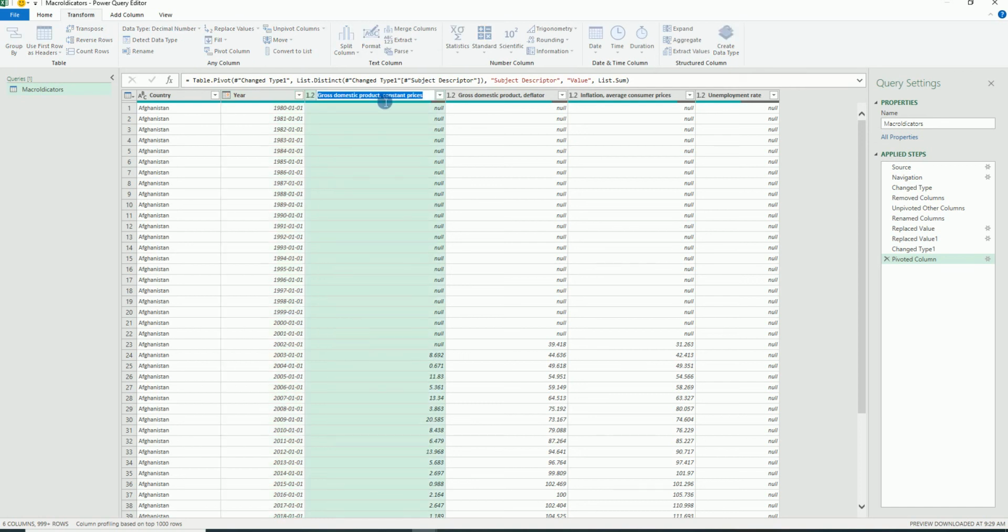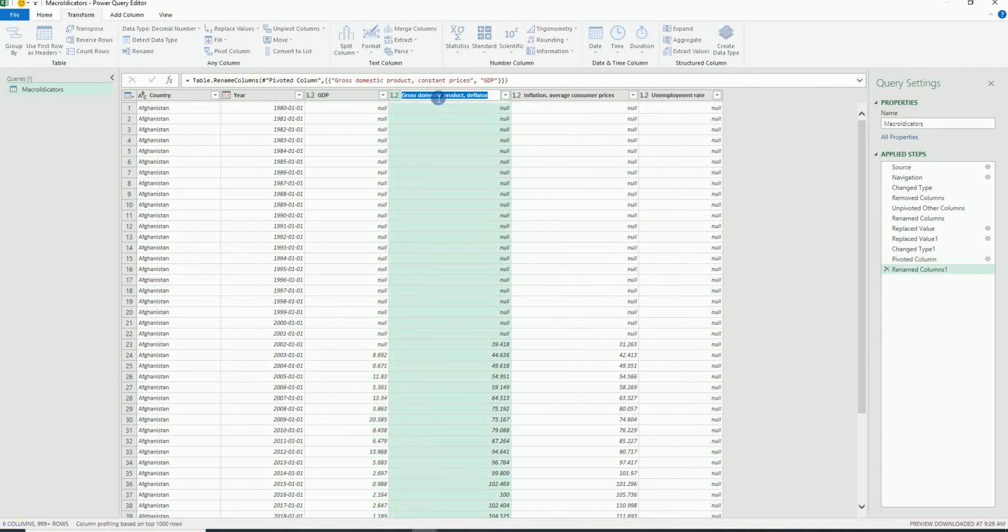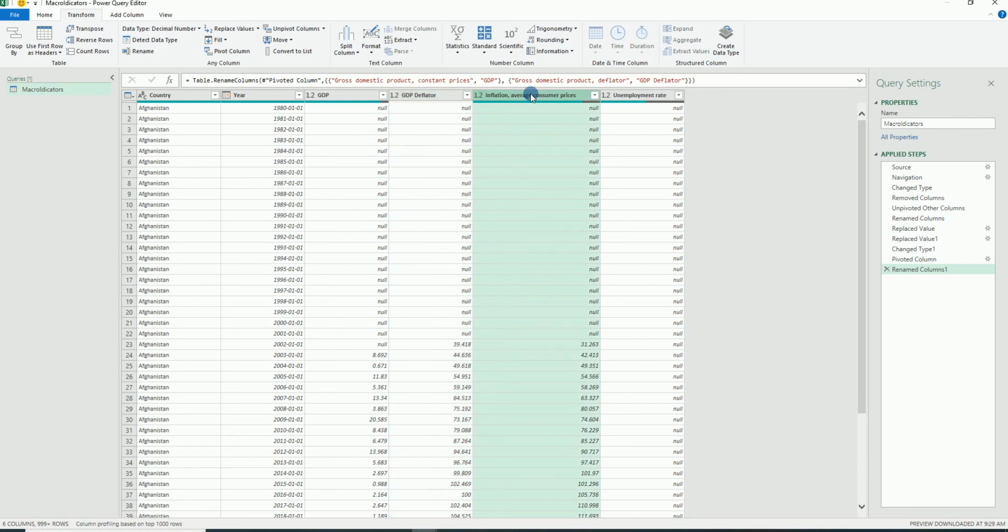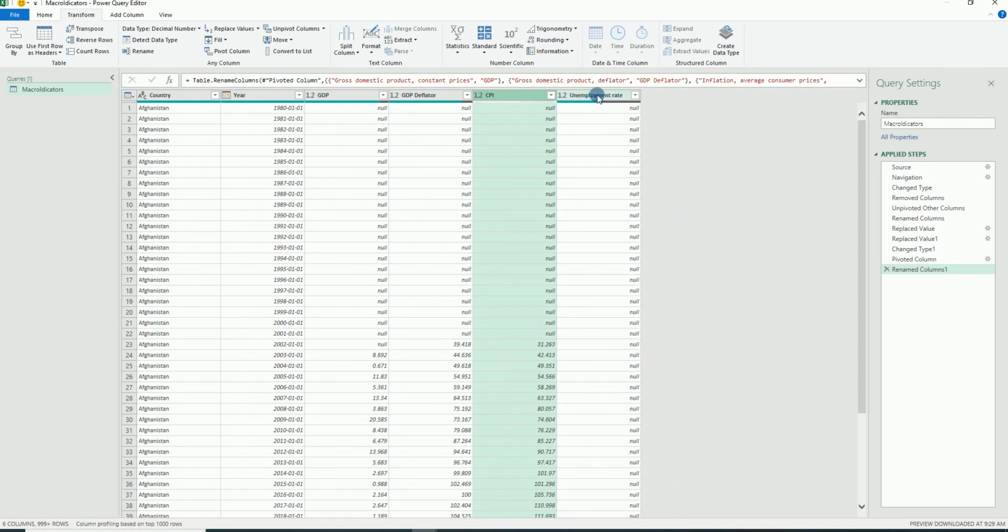So I'll double click and I'll just call this GDP. Hit enter. I'll come here. I'll make it GDP deflator. Here is the CPI, Consumer Price Index. Here we have the unemployment rate. So I'll make it unemployment rate. And that is it. We are done with this phase of our work.